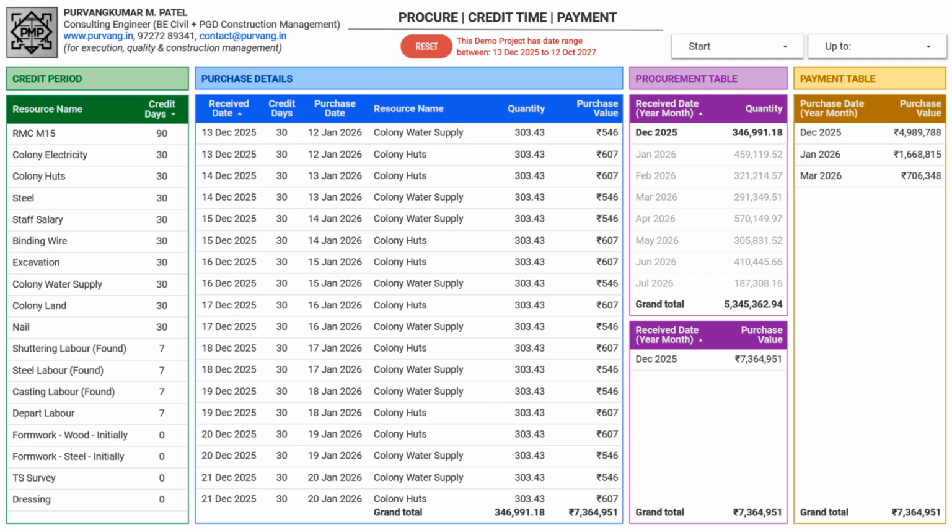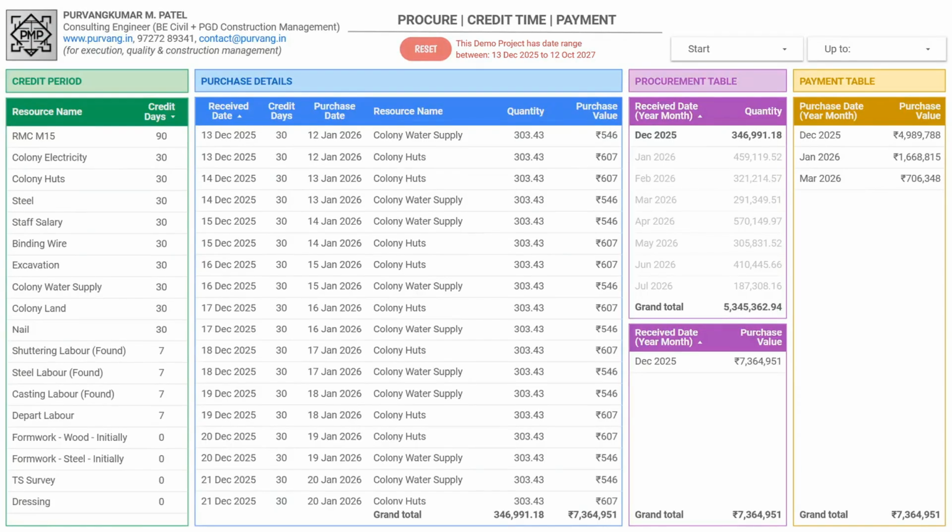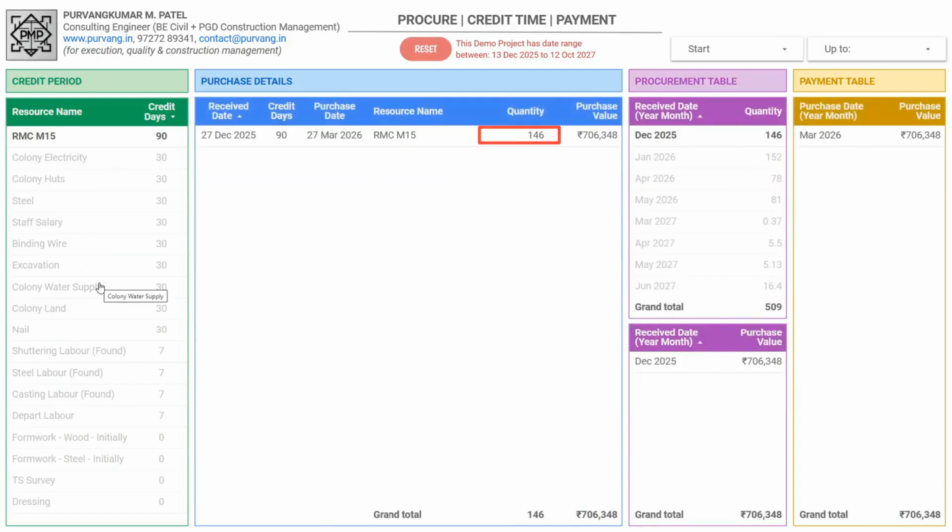Moreover, by clicking on any material, you can monitor its specific quantity for the selected period, December 2025. For example, the projected consumption for December 2025 includes 146 cubic meters of RMC M15, 26,122 kilograms of steel, and 166 kilograms of nails.